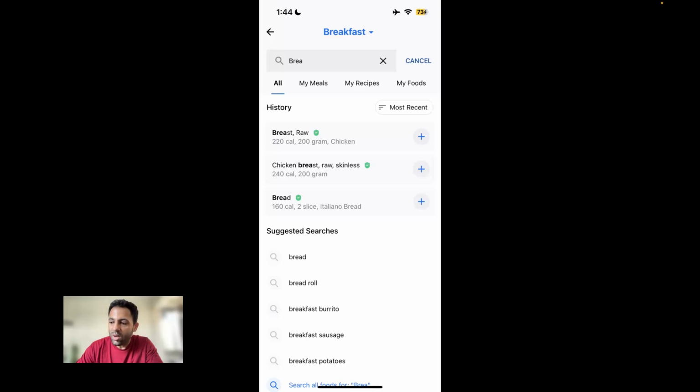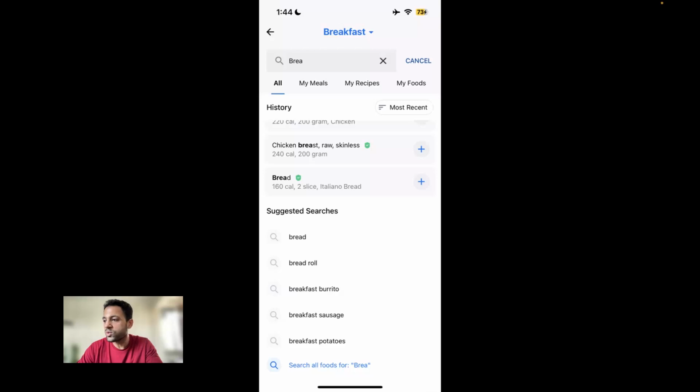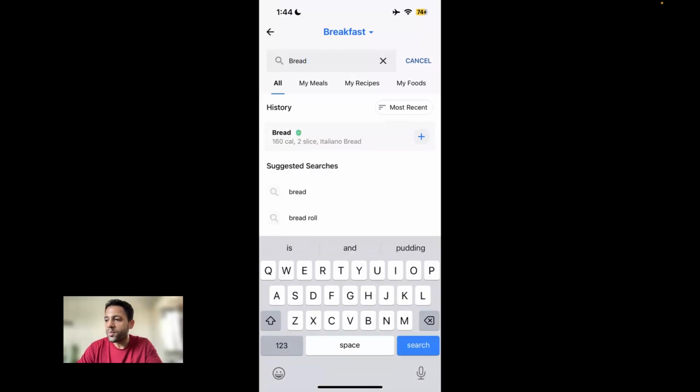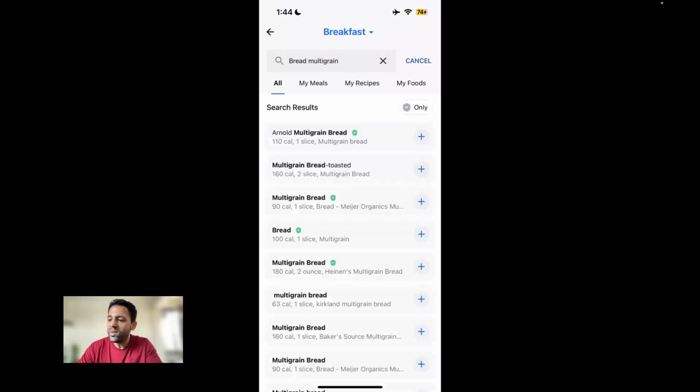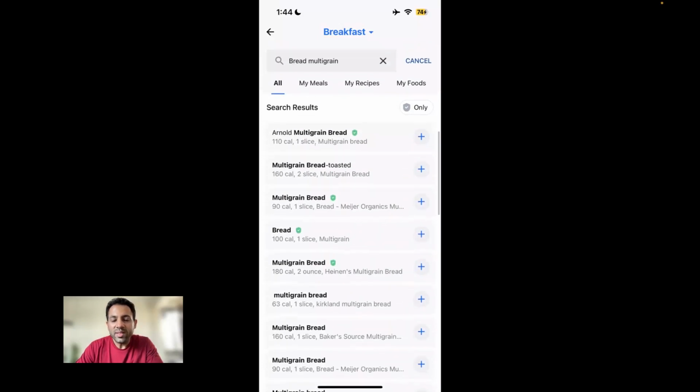Now let's say I don't use the history feature, because I want to show you how to go about using this. So I say bread, and probably I had a multigrain bread, so I will type multigrain. Now if you see, there are many different entries over here. I would always advise you to look for entries which have a green tick next to them, because that is a sign of authenticity. These are authentic entries in the database.